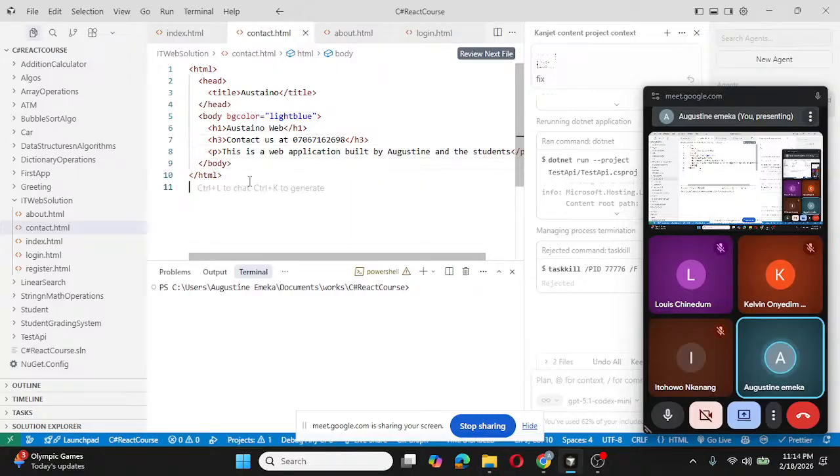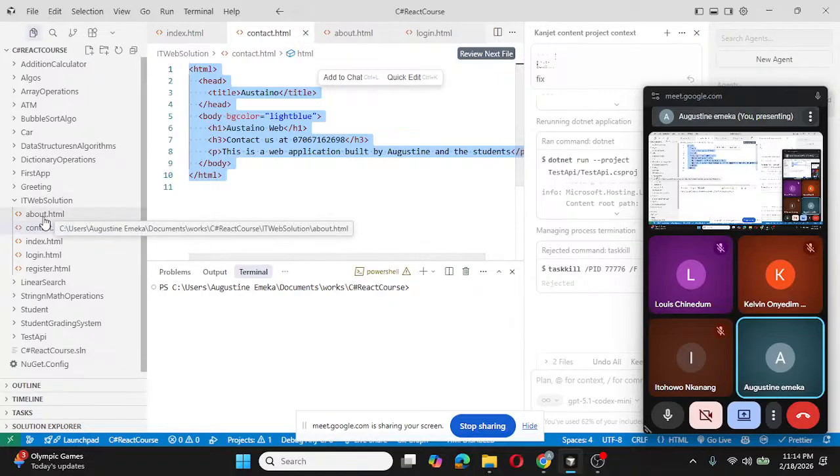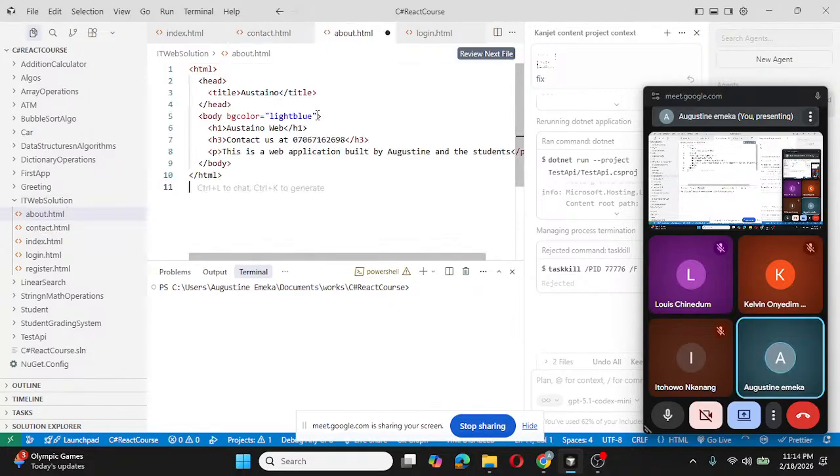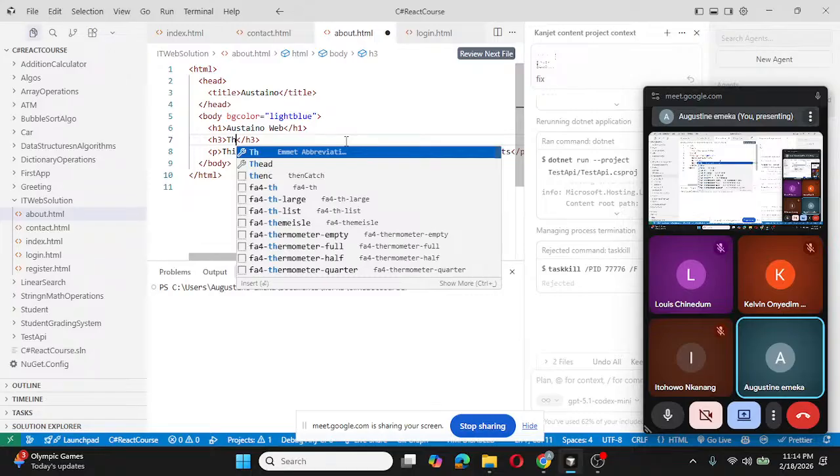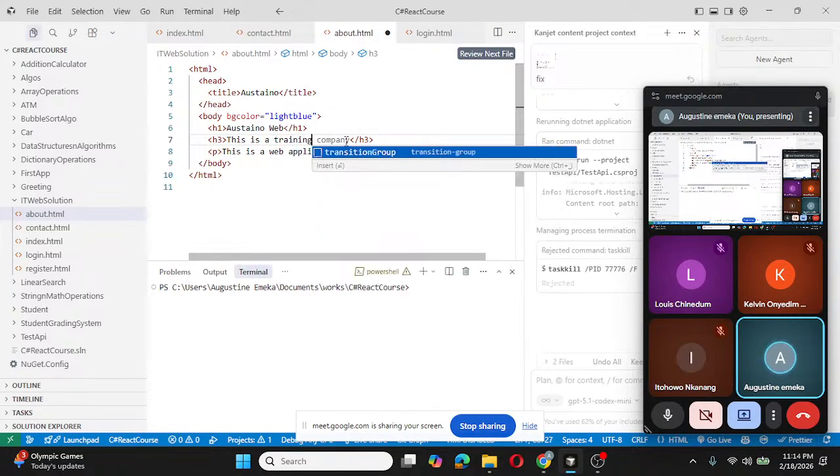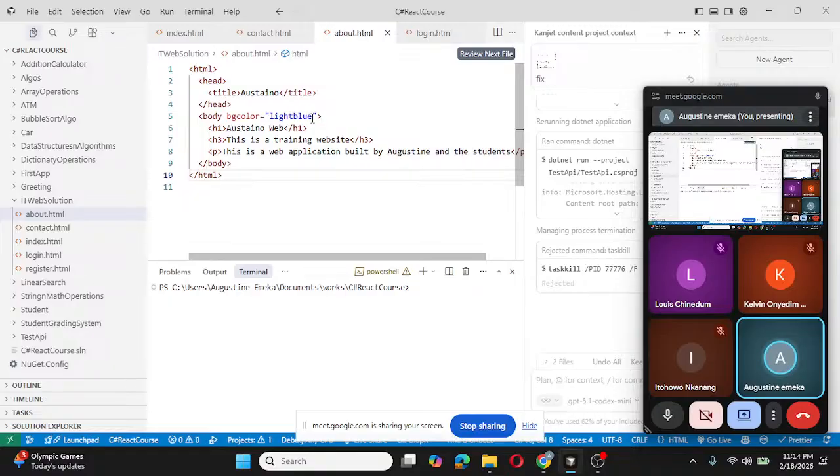Now I copy the same web page and put it on about us. I do Control V, but instead of having contact us, I'm going to say this is a training website. That's what I have in my about us. Then for the color here, I'm going to say yellow. Okay. So if I save all these, I'm going to be able to link up all these pages.